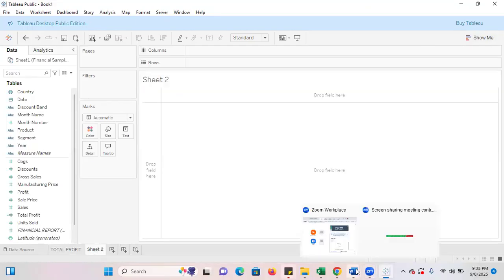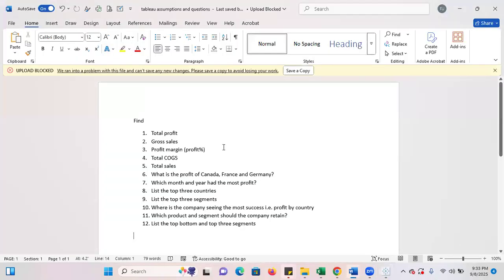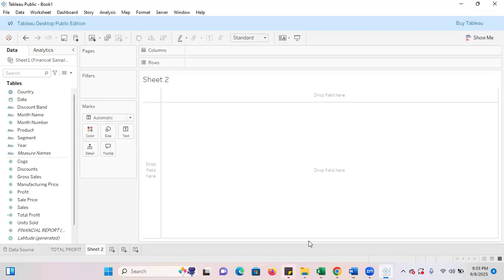And let's look at what we are putting here. The next question is gross sales, okay? So let's name sheet 2 gross sales. Remember, you double click and then you type gross sales. You press enter. The name changes here also. Okay, should we use DAX or click and drag? Which one should we use?